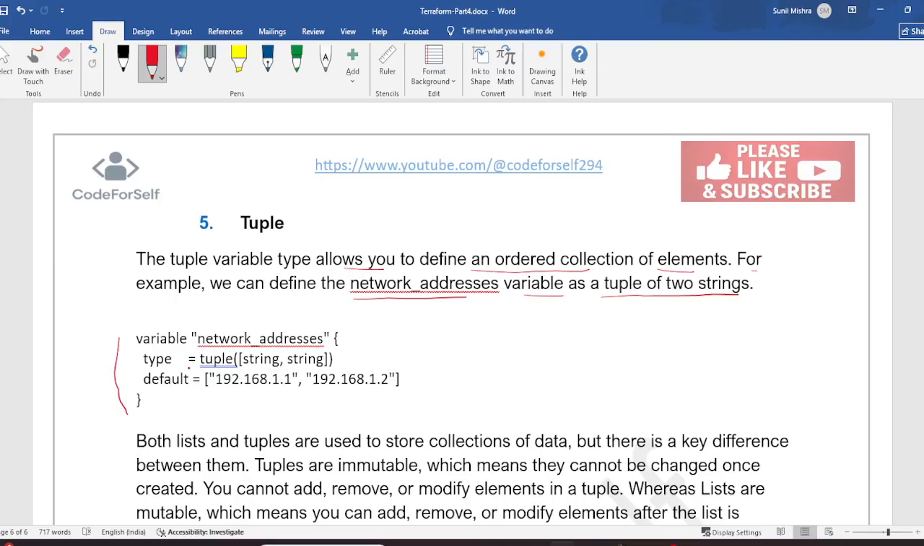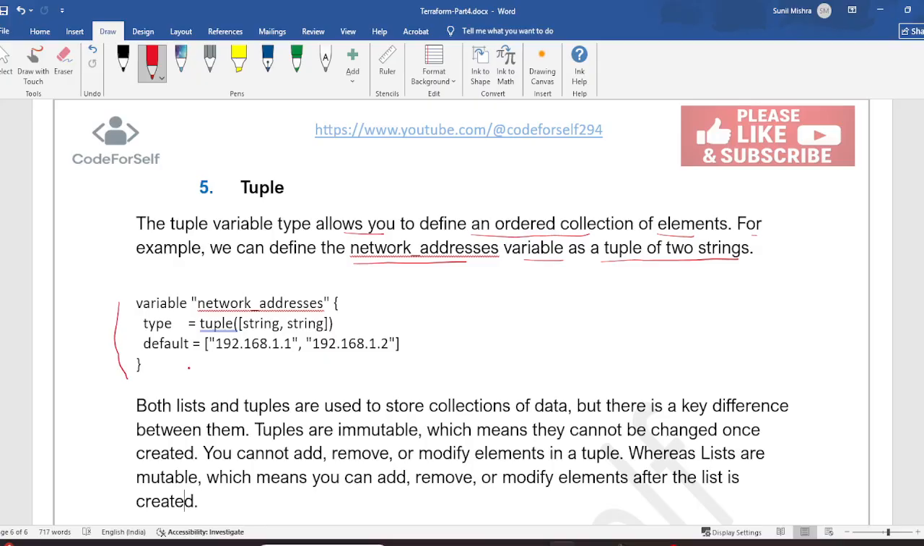Okay, so it is saying both lists and tuples are used to store collections of data, but there is a key difference between them. And what is that? Tuples are immutable, which means they cannot be changed once created. You cannot add, remove or modify elements in a tuple, whereas lists are mutable, which means you can add, remove or modify elements after the list is created. So this is one of the good interview questions that can be asked: what is the difference between list and tuples, and where can we use them?